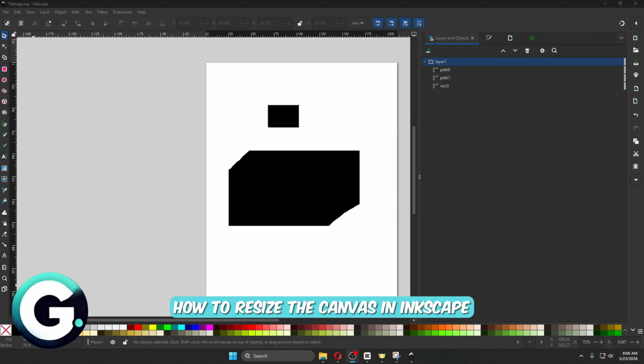Hello everyone, in today's video I'll show you how you can resize the canvas in Inkscape. Now it's going to be extremely simple.